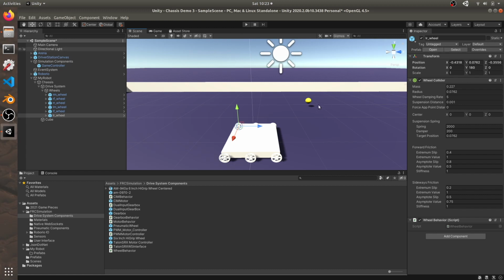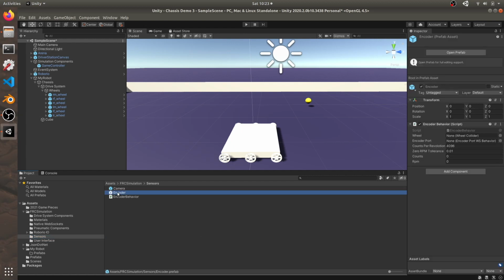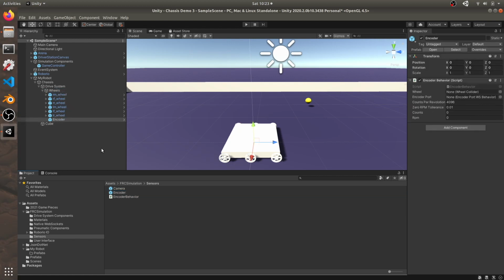Now, something important to add to our wheels so that we can actually drive the robot with some degree of control is encoders. If we look down here in Drive System Components, it's down here in Sensors. I've got an encoder prefab, so let's drag one right up into Wheels, adding it to that Wheels game object, and rename it to right encoder.